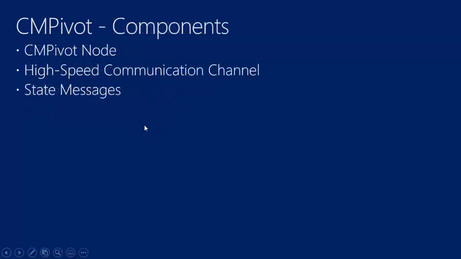And then the components of CMPivot. So there's a few, just to mention the CMPivot node itself, and that's launched from a device collection list, right? We will use the high-speed communication channel, so that needs to be functional and workable, and you can make sure that is just by looking for the green check mark inside a collection or on devices or whatever.